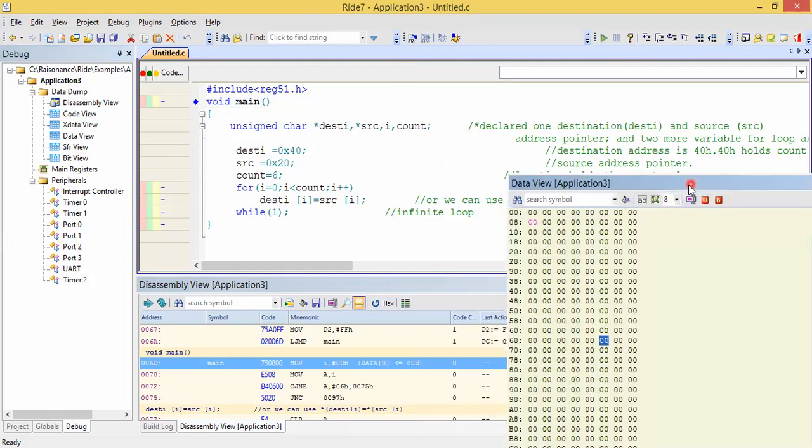So here you can see the data view window. And before executing the program, we need to assign some values in the source location. Here, if you observe the values 0, 0, this is actually data view and data memory RAM. The first location is 0, 0, and then 0, 1, 0, 2, 0, 3, 0, 4, 0, 5, 0, 6, 0, 7. And the next location is 0, 8, etc.